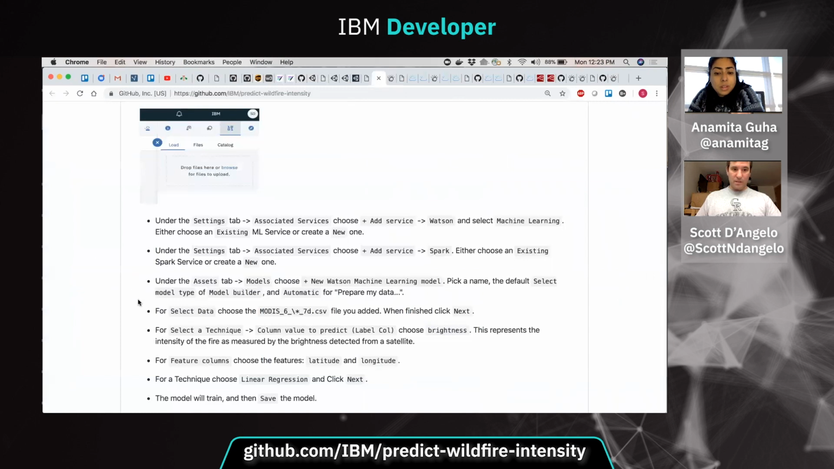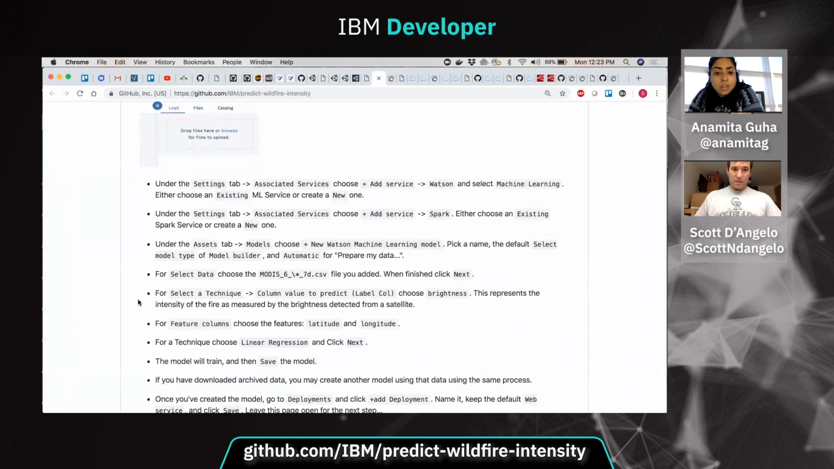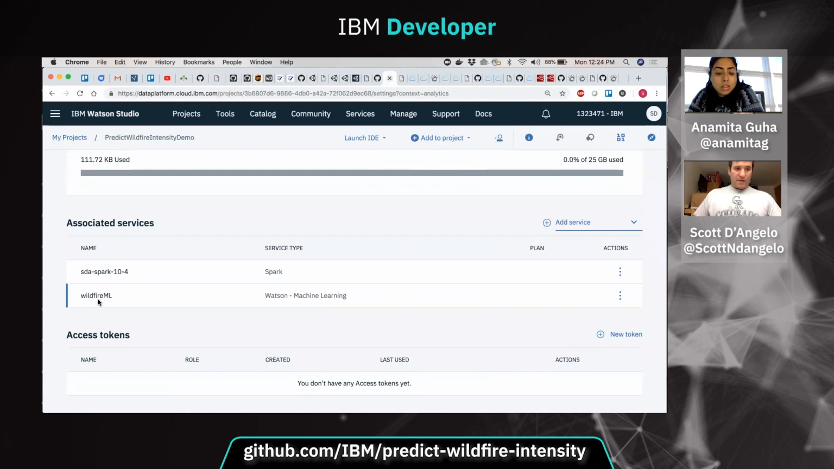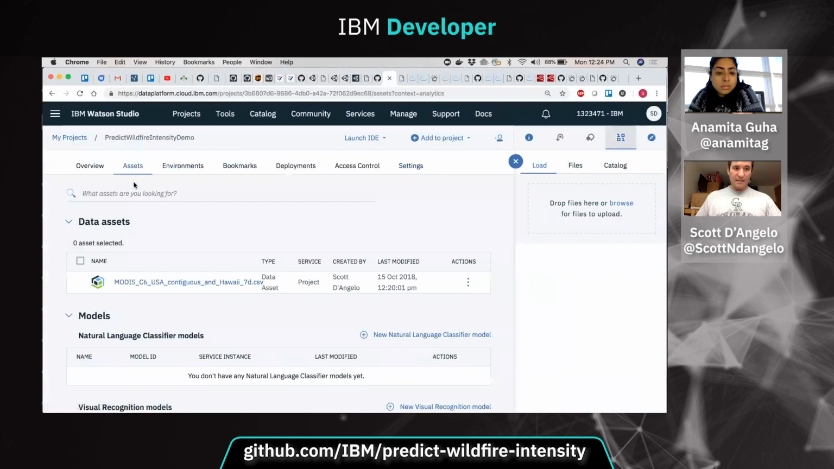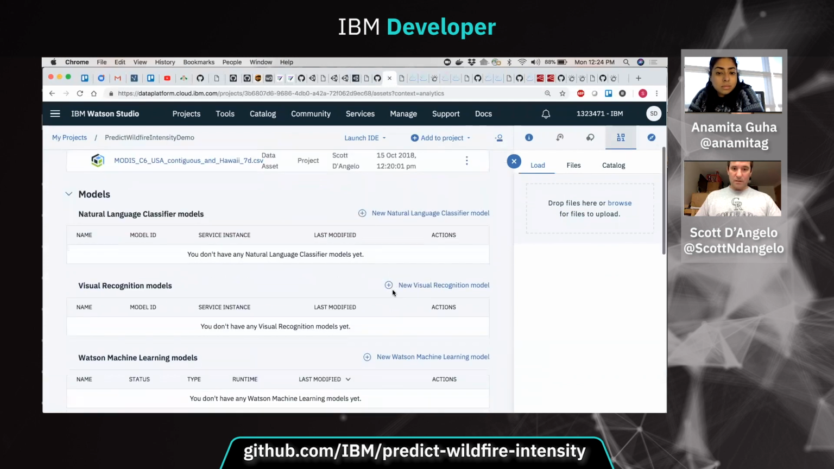And we've got the data. Oh, okay. So now, let's see if we can fire this up from here. It's always hard to get to your machine learning instance. Oh, under assets, model, new machine learning.